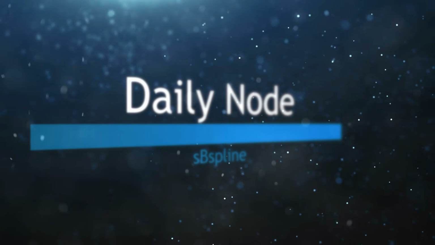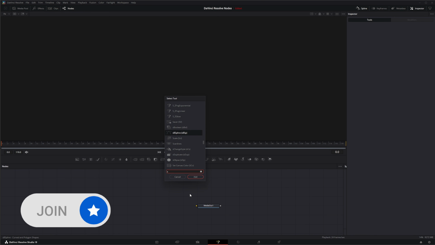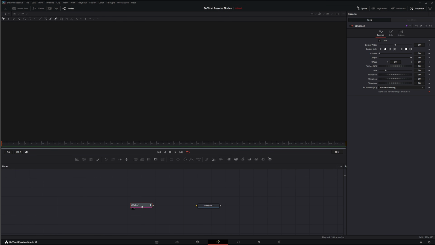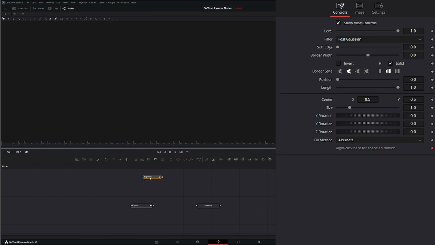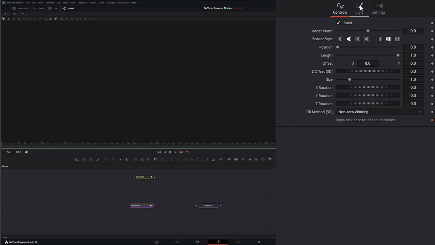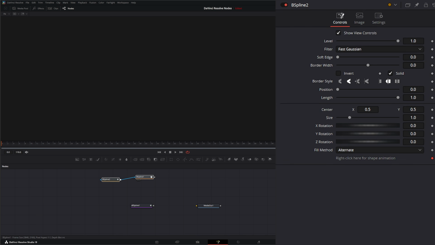So we're going to jump into Fusion and bring in an sBSpline. Shift space, sBSpline, and there we go. And again, this shape B-spline is almost identical to our little B-spline that we've gone over already, with a few differences. Our main one being our style that we can control here. And if you remember right, our shape nodes cannot be used as masks, where our B-splines can be used as masks. So let's go ahead and delete that.